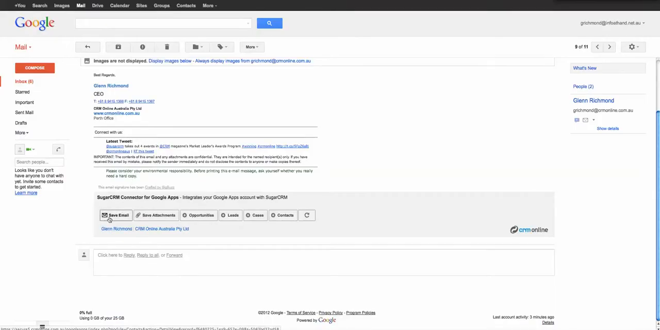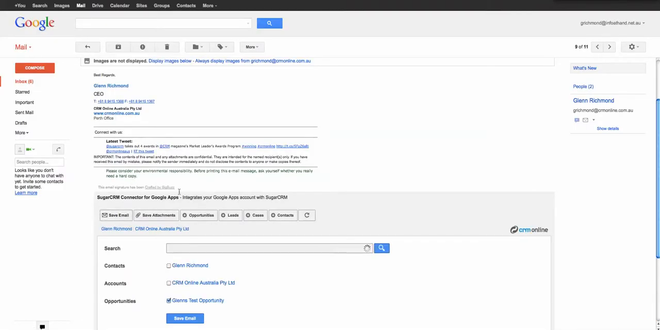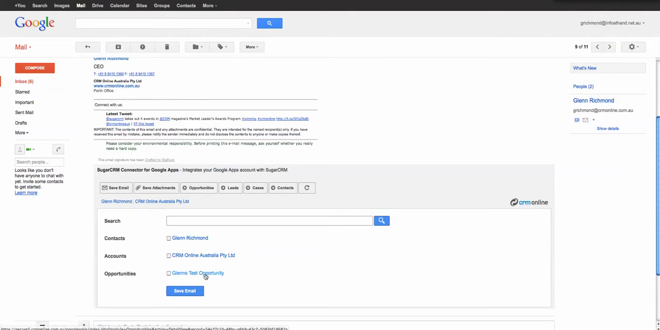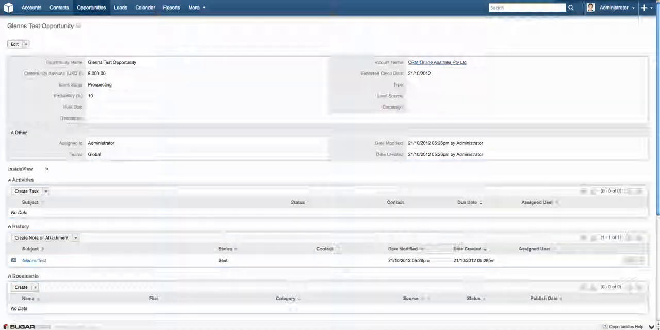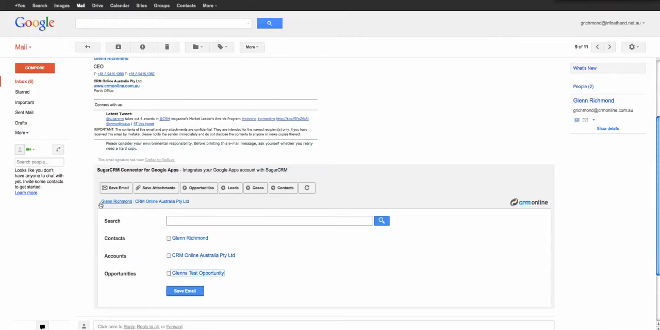And just in the interests of usability, a little tip there is that each of those search results is also a link to the associated record within SugarCRM. So if the intelligent matching up the top doesn't find it and you want to do a more in-depth search, you can leverage the save email and save attachment functionality to quickly access those records in SugarCRM.